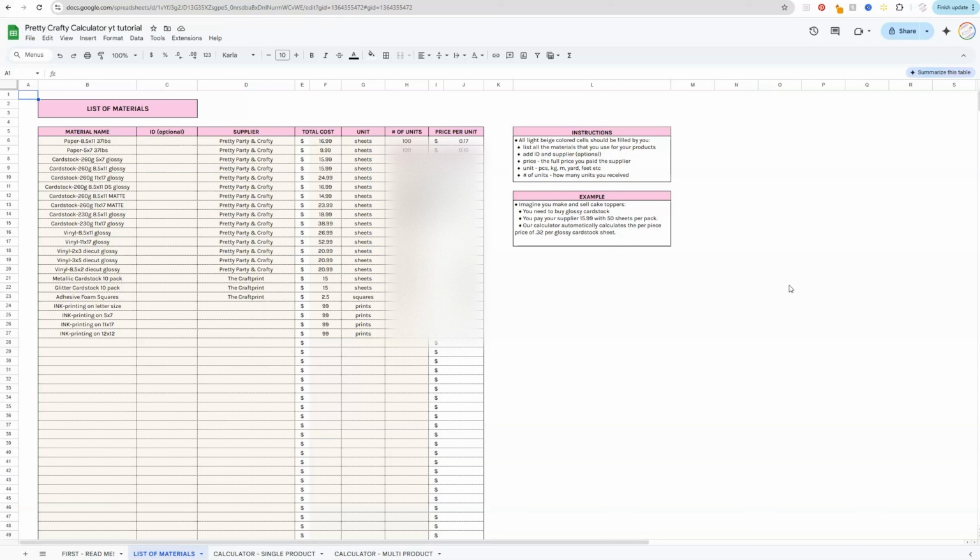You have your list of materials. You have the ID number and supplier. Those two are optional. You have to list the cost of the product, what the unit is. So is it sheets, inches, squares, the number of units, how many did you receive? So 100 sheets. And then the price per unit is calculated for you. So for example, imagine you sell cake toppers, you need glossy cardstock. You pay the supplier $15.99 for 50 sheets. The calculator automatically calculates the per piece price as being 32 cents per glossy cardstock sheet.